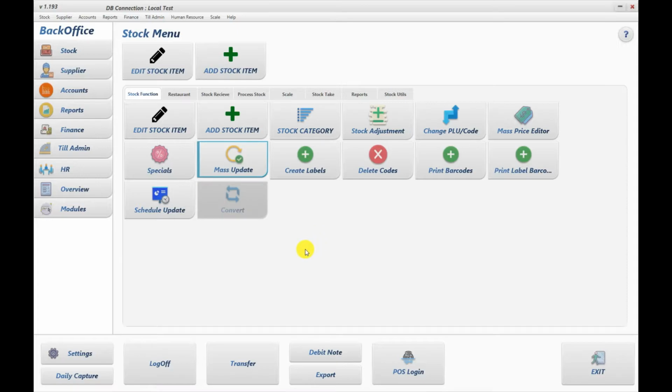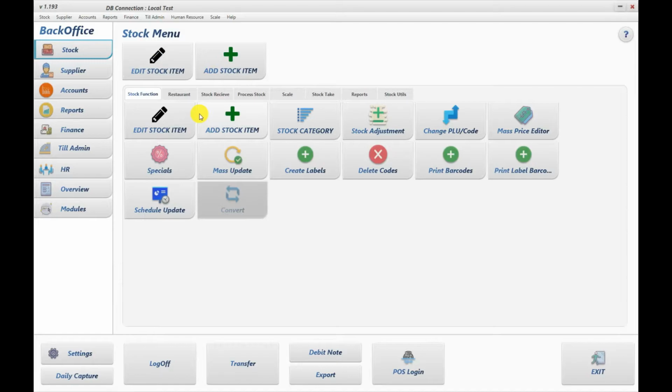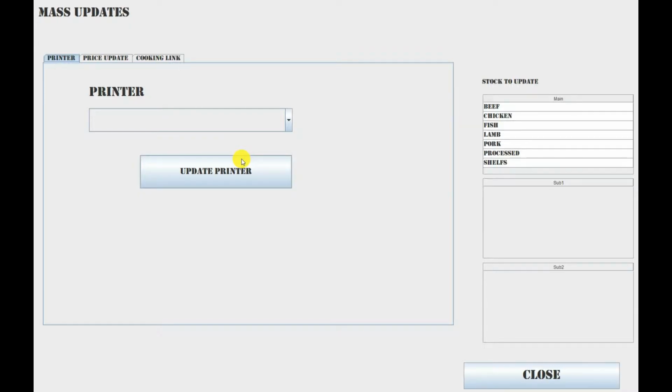When you open your software, that's after you log in, if you don't find yourself on the stock window, let's say maybe you're on the reports window, simply navigate to the stock window. Then there you'll be able to see the mass update button, so you click on it. So this window as well will do the updates from.